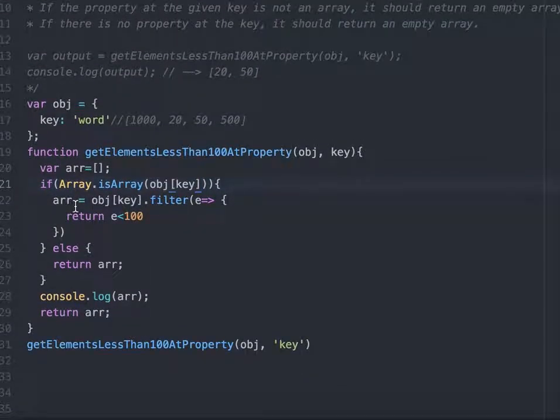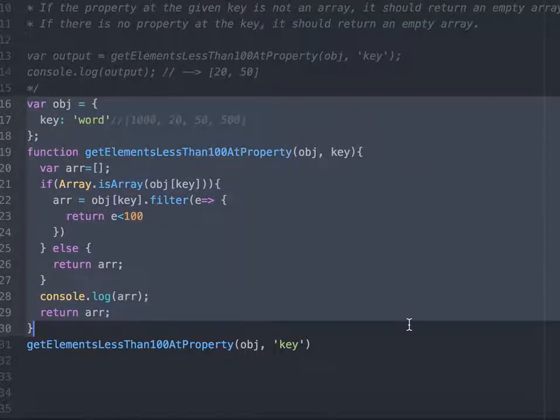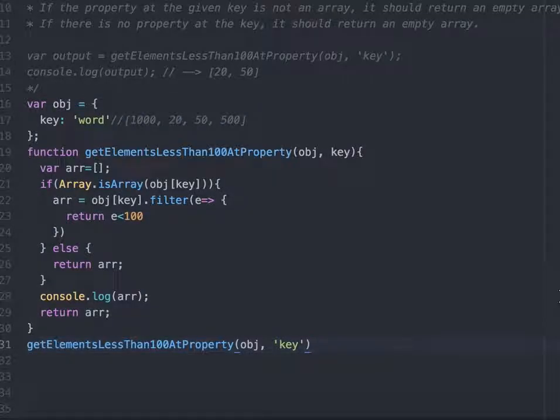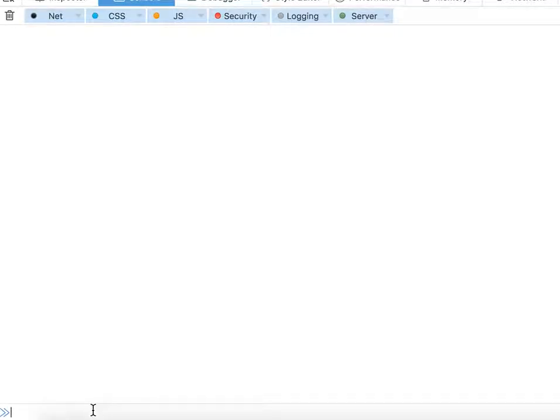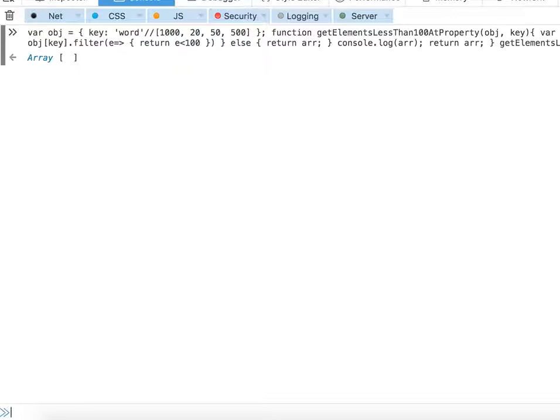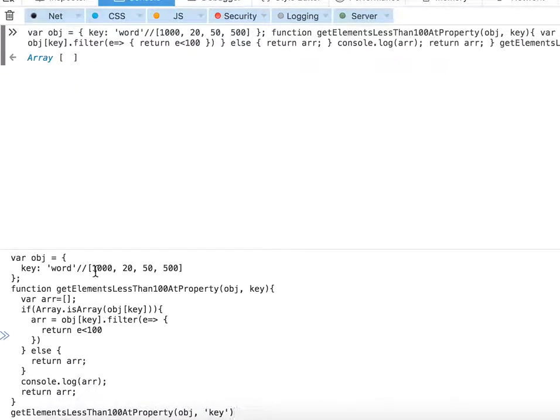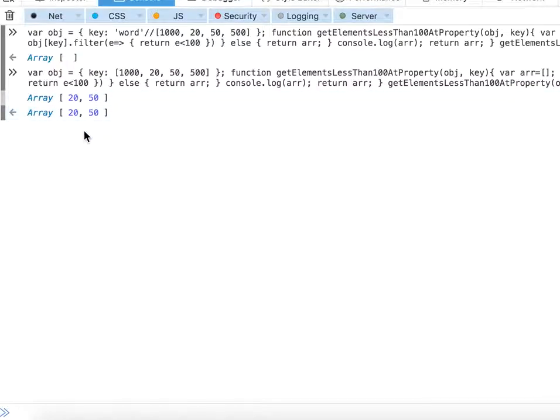So let's just check it in the console. We've got this now ready. Let's go to the console, pass it and check it. There you go. So you see we've got an empty array. And then, if we have, let's say, 100, 20, 50, 500, we need to get all the elements less than 100. So this should give us 20 and 50. There you go, 20 and 50.